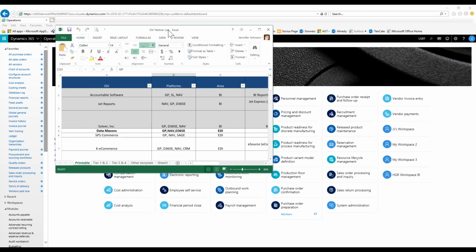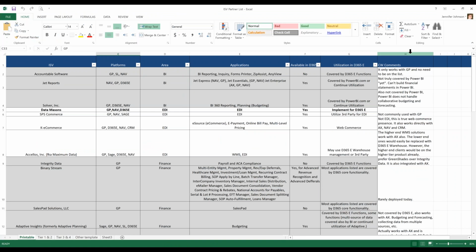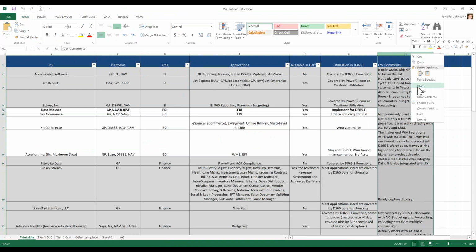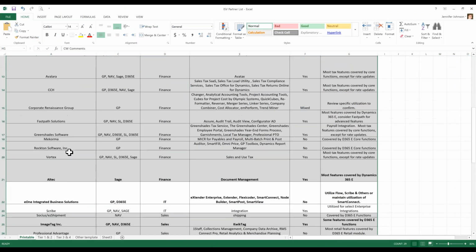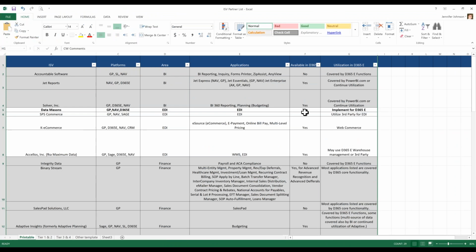So one of the things that I'll ask that Lindsay send out at the conclusion of this call is that we can send you this list of ISVs that are common in the GP space, and then what utilization those have inside of Dynamics 365. So you can see here, for example, Data Masons is an EDI provider. EDI is not core functionality in Dynamics 365, so we would recommend that you keep Data Masons.